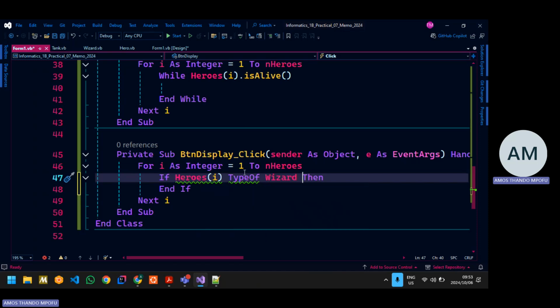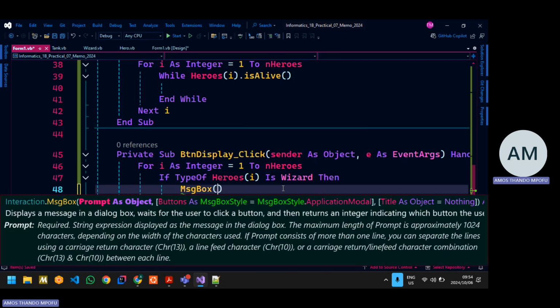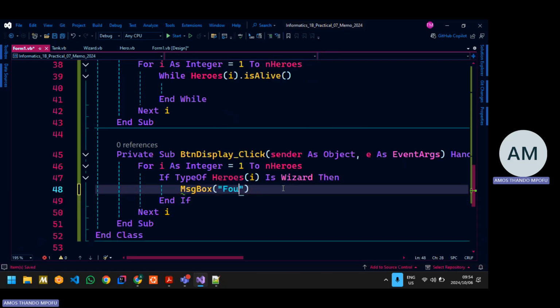So I'm going to say, the type of this, meaning the data type of heroes, if it happened to be a wizard, is Wizard. Right? If it is a wizard, then what should happen? I should cast it to a wizard. That means I've found a wizard. So I need to say, okay, but remember it's going to be cast back. No, let me see. Will it work? Let's try it. Let me say message box found it. Let me just try it first.